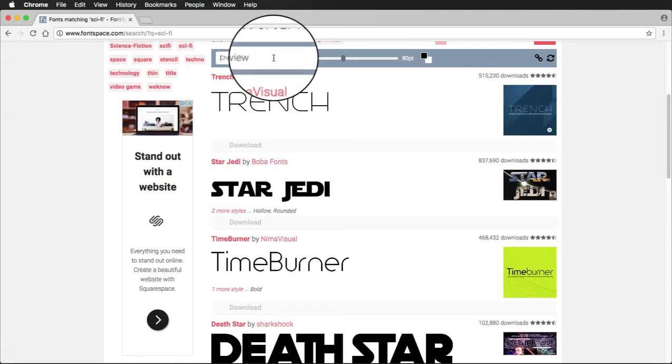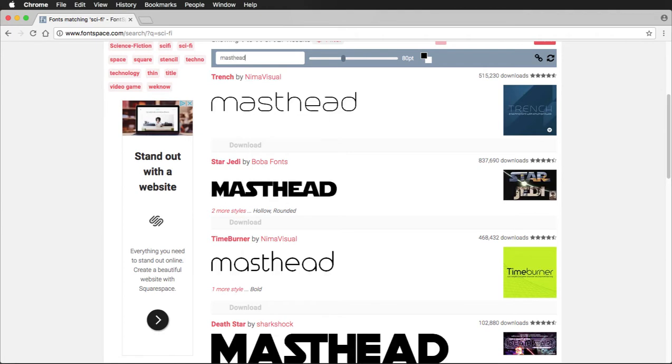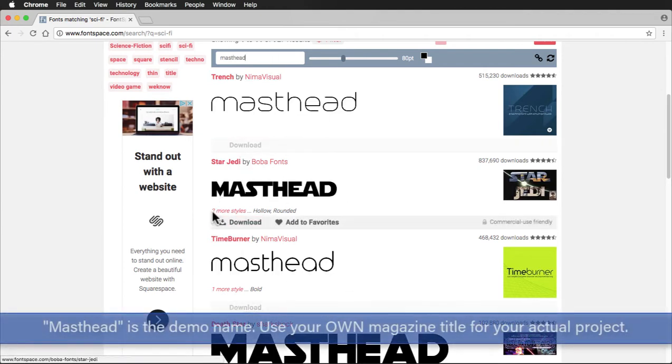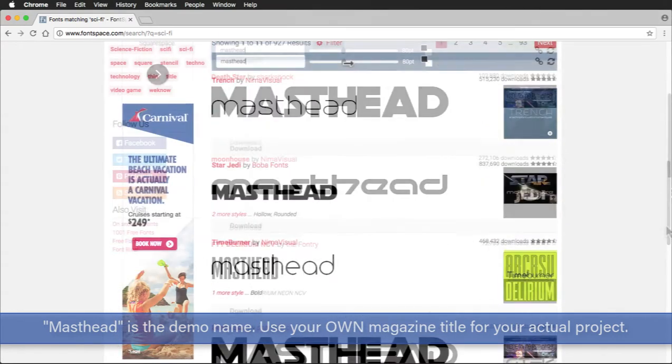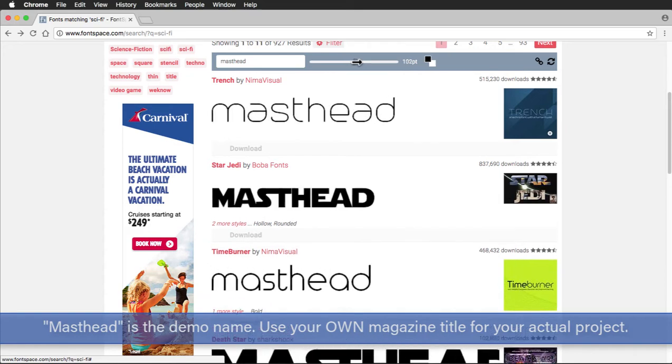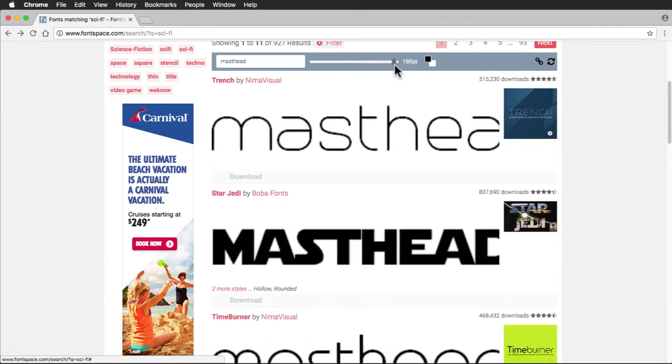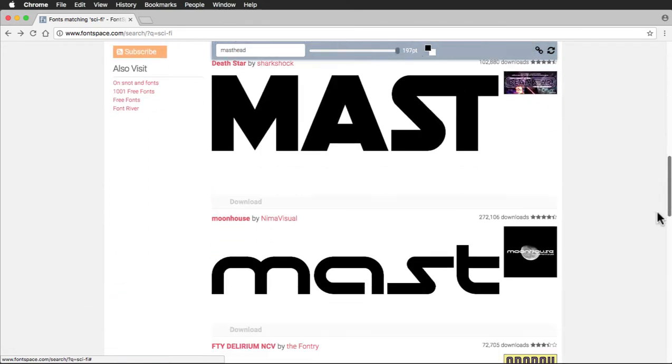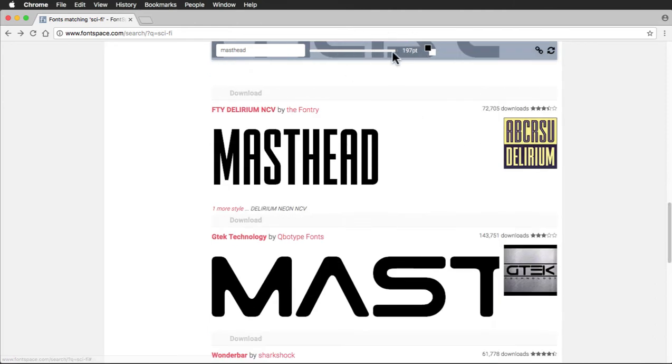However, I can change the preview by typing right here, and I'm going to type in my word masthead. And now, as you can see, I have all these typefaces with the heading that I'm interested in. Now, once I've typed in the name of the typeface, I can also change the size that I view this, and I'm looking at this one right here.